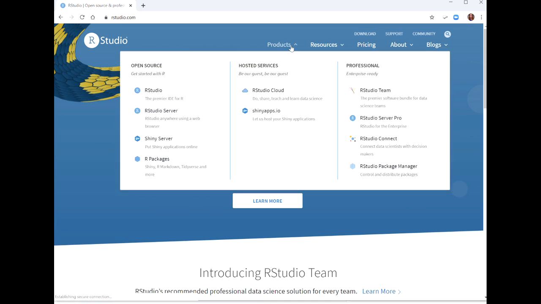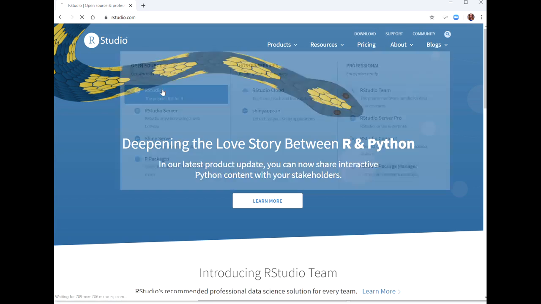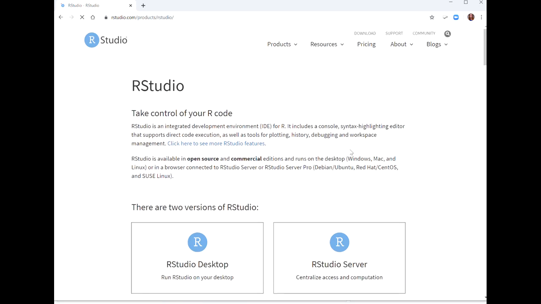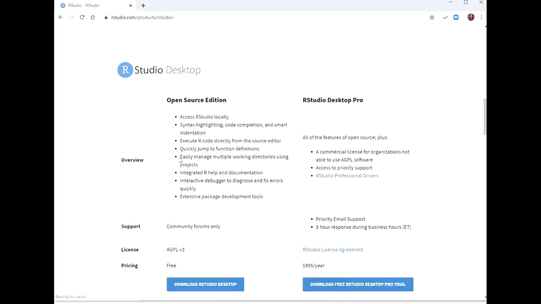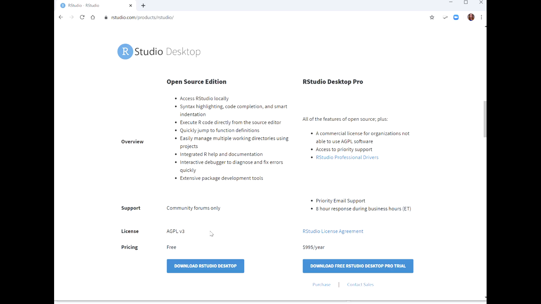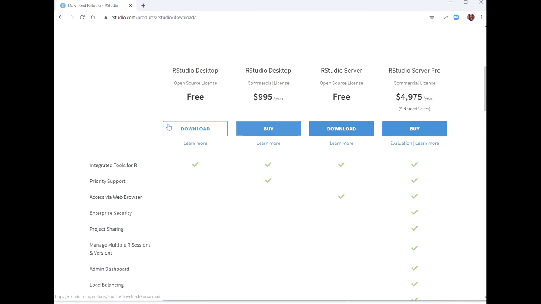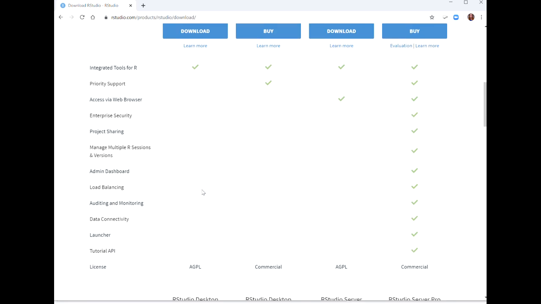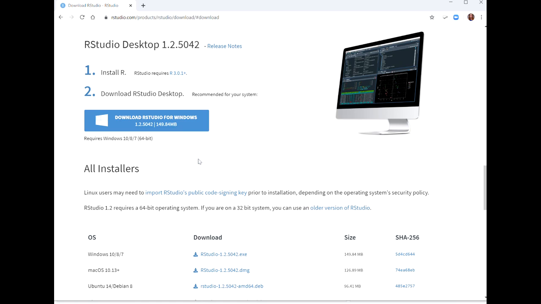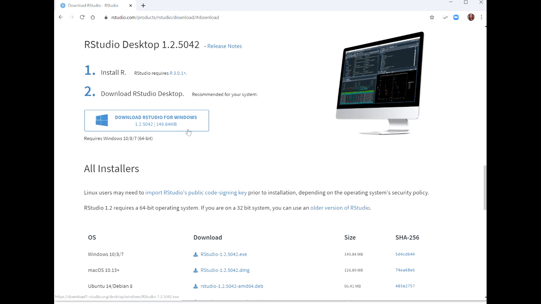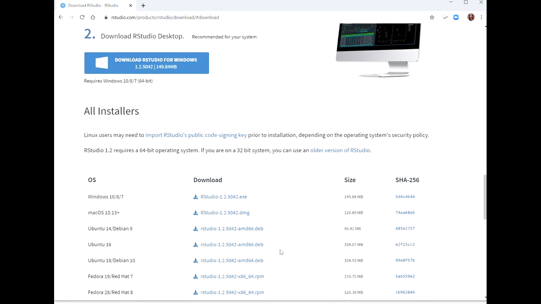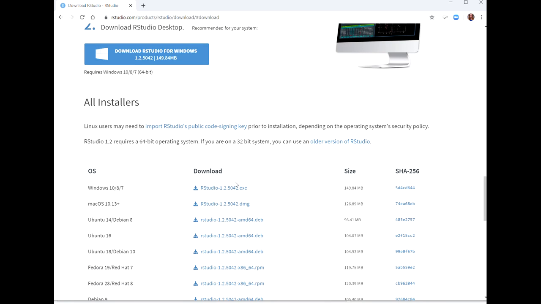and you will download RStudio, and you're going to do the desktop, and you want the open source edition, the free version. You'll go here and choose your version. So you're going to want RStudio Desktop, and you're going to choose here to download that, and then you're going to go for the correct one for your system. So depending on which of these that you need.